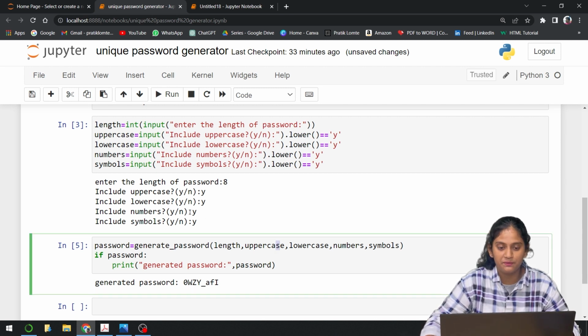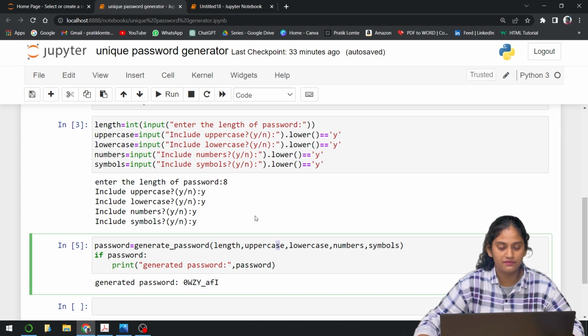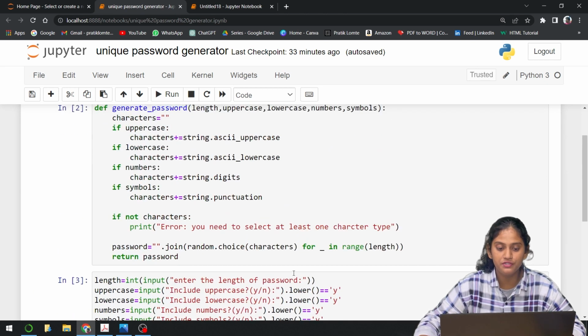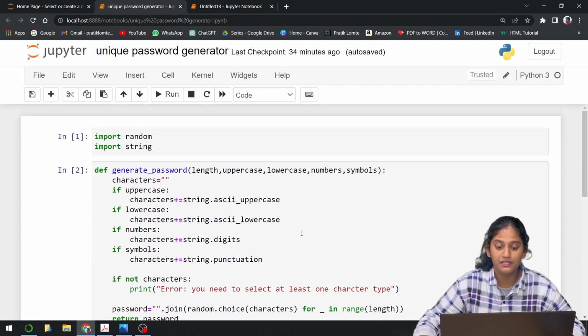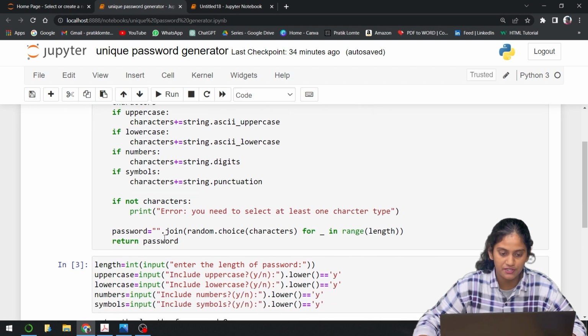You can try it multiple times and see how each and every time it gives you a different password. That is why it is also called a unique password generator, and it is very secure because no password is repeated because of the use of the random function. The random function makes sure that each time that you run this, it will give you a new password and it will choose different characters for you each and every time.